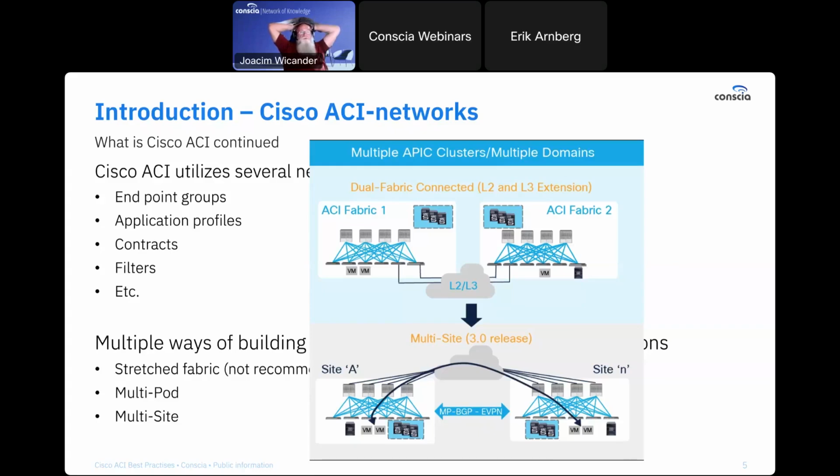Or we can use what's called in the picture multi-site. There is a controller of controllers. It was called Multi-Site Orchestrator earlier. Nowadays it's called Nexus Dashboard Orchestrator, but it's the same thing. What it means is that we do most of the configuration, not all configuration, in NDO, Nexus Dashboard Orchestrator, and we do some configuration in the local APIC cluster and controller clusters per site. And with NDO or Multi-Site Orchestrator, you can stretch networks between the sites.